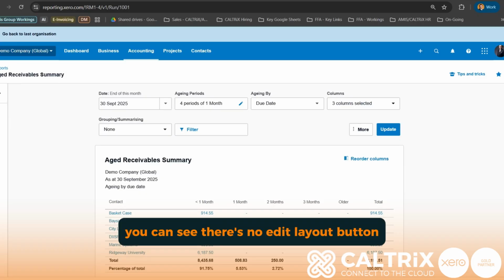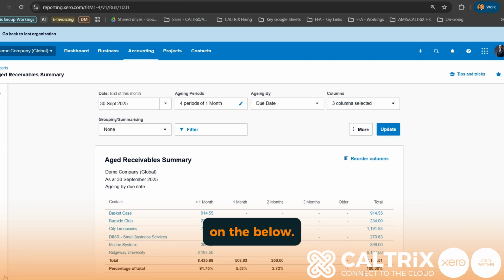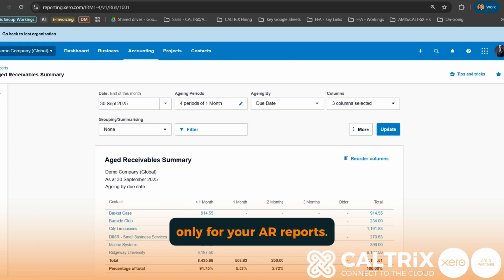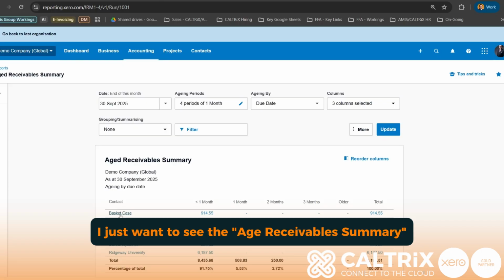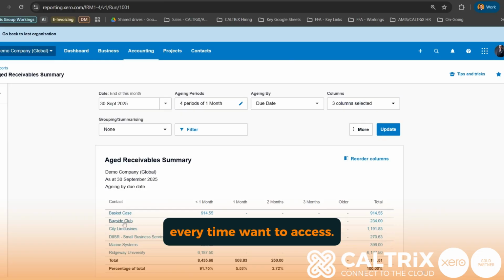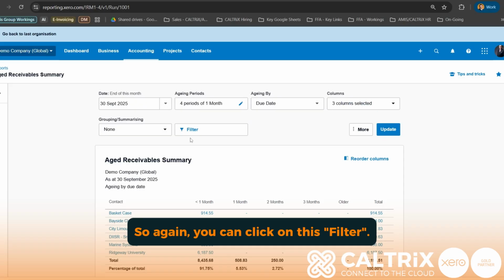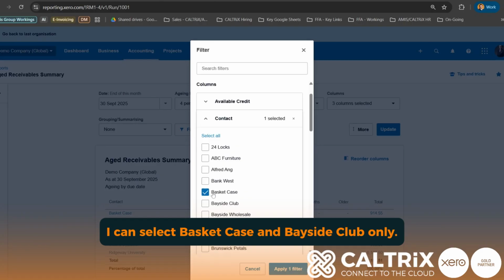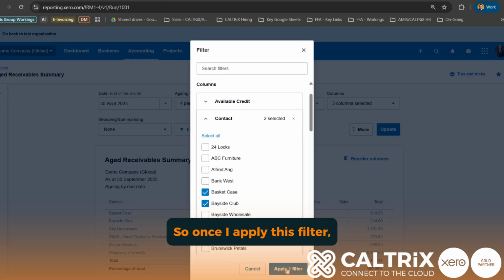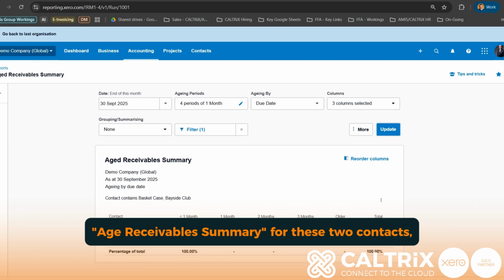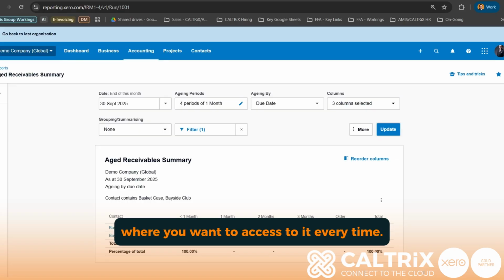In this report, you can see there's no edit layout button below. So you can't edit the layout for this, but you can filter some of the things that you want, only for your AR reports. For example, I just want to see the aged receivable summary for Basket Case and also Bayside Club only, every time I want to access it. So again, you can click on this filter, click on this contact. I can select Basket Case and Bayside Club only. Once I apply this filter and update, this is the aged receivable summary for these two contacts, where you want to access it every time.